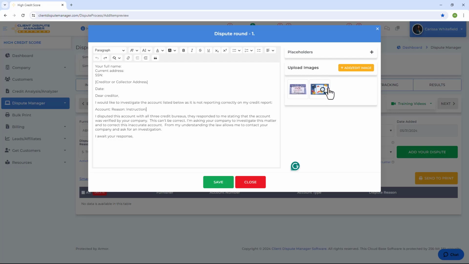You also have an option to add an image to your letter. Just add an image right here. After you've uploaded the image, all you need to do is click and drag the image to the letter for the image to show up. Once you're done modifying your letter, just make sure to save it.